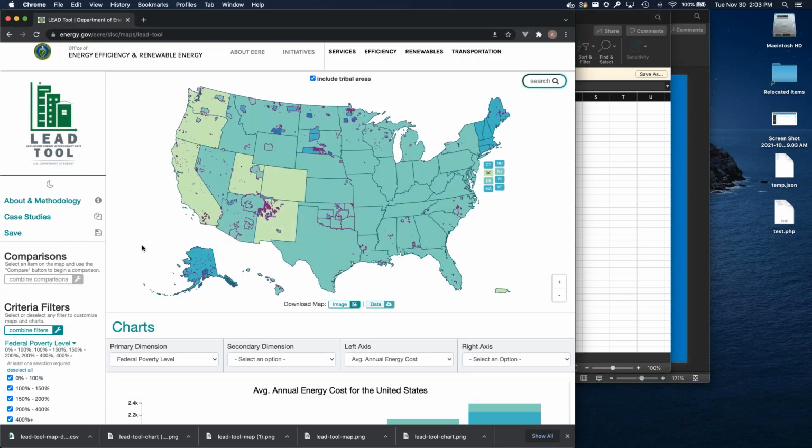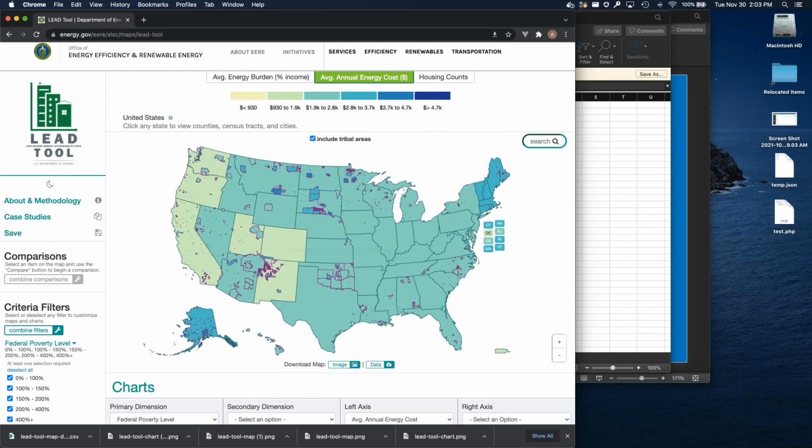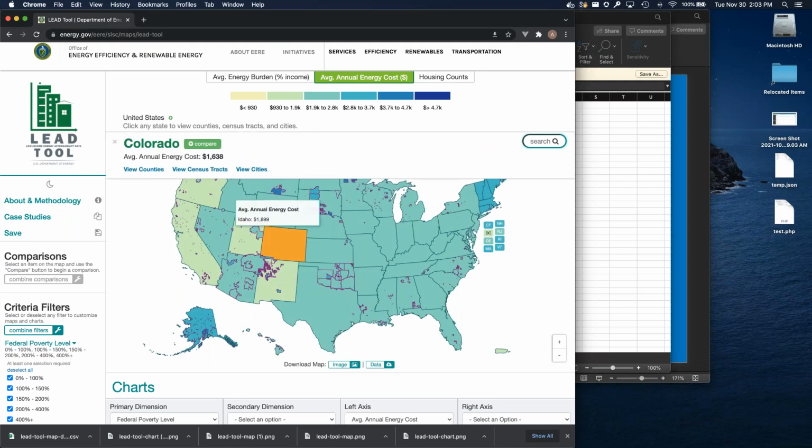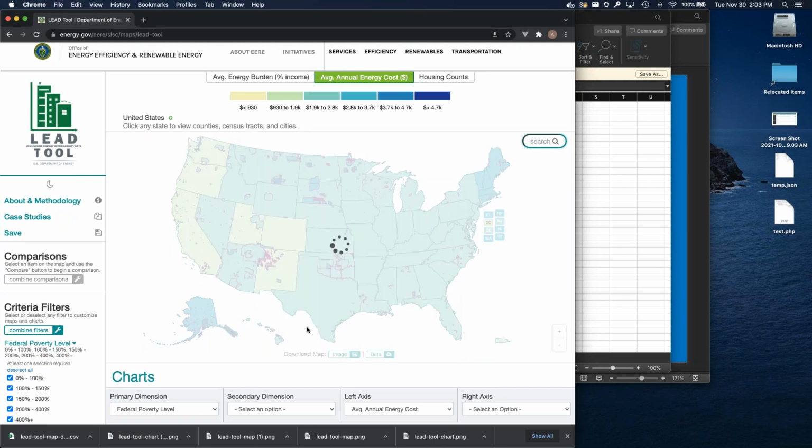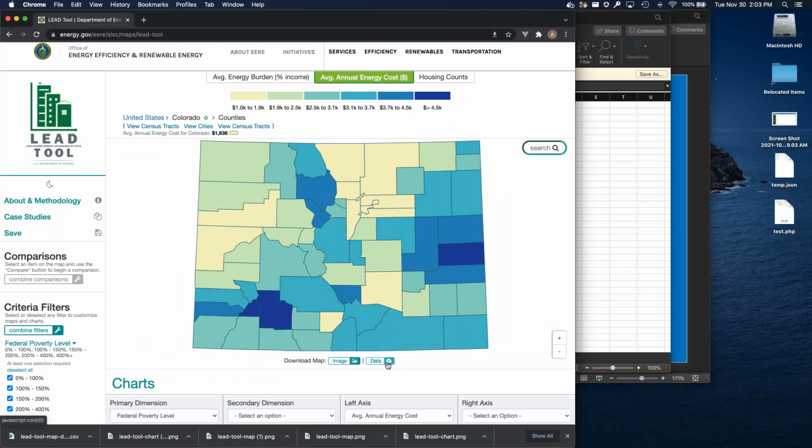And this is true for any map that you're looking at. So if you, for example, are just looking at counties in a state, you can download the data here and it will download those values for each county in the state. So if you do need to get some of the more raw values for the data, that is available.